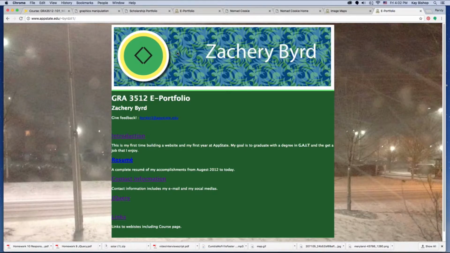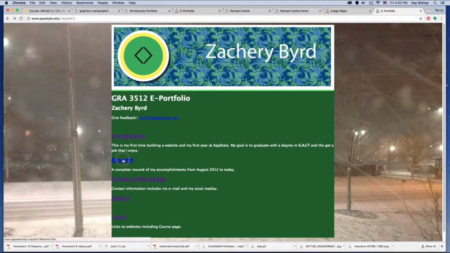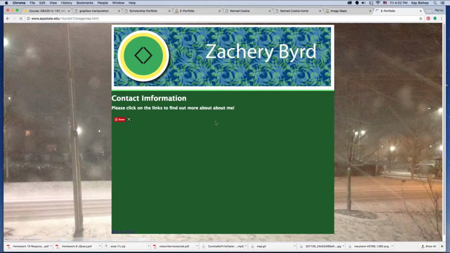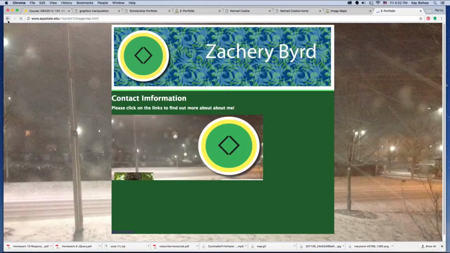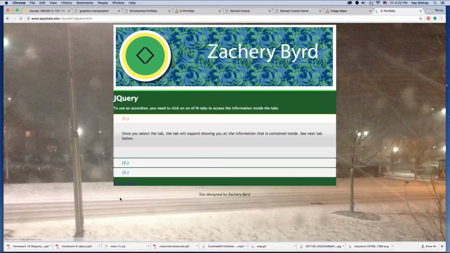You can create a navigation using links. He's still working on this, but maybe this is an introduction page, then his resume page. He's got a contact page that will have a form on it, and then a jQuery with appropriate jQuery. Maybe it'll be a gallery of his work, and then any other links.